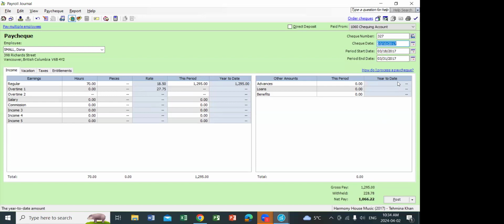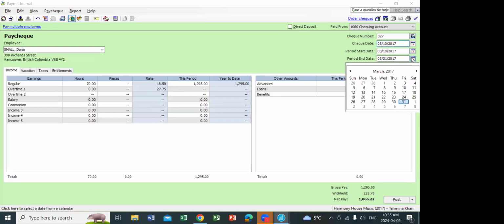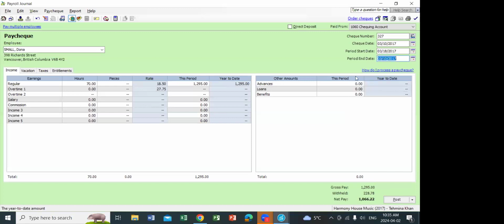And period end date. So guys, we are using a little bit later version, so you will also see period start date, okay? But what we can do, because it's March 10, which date is it showing? March 18. I don't know why it's showing March 18. So we can change the period end date to March 10, and I think it will automatically fix the period start date when you press tab.